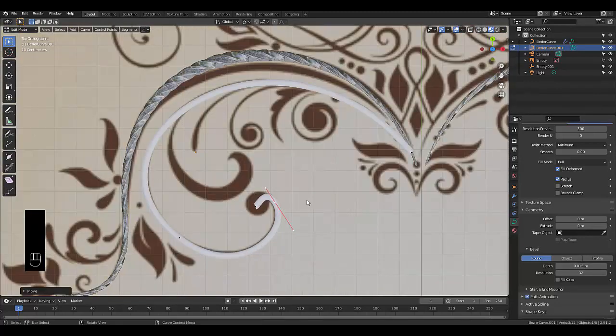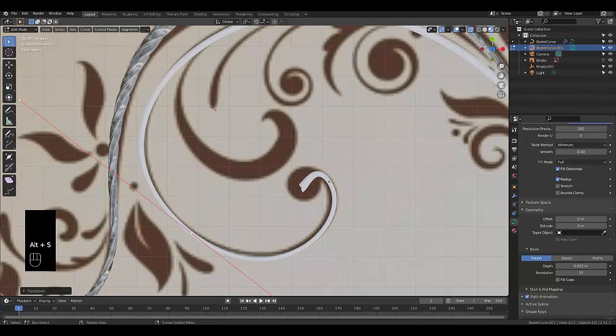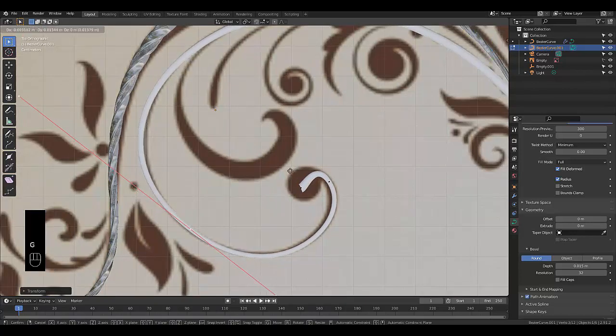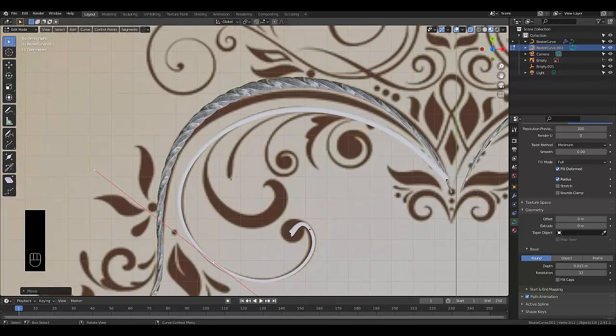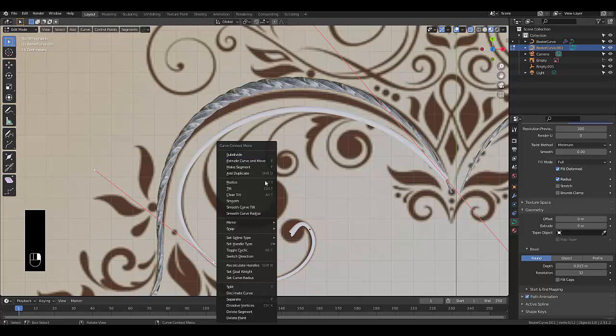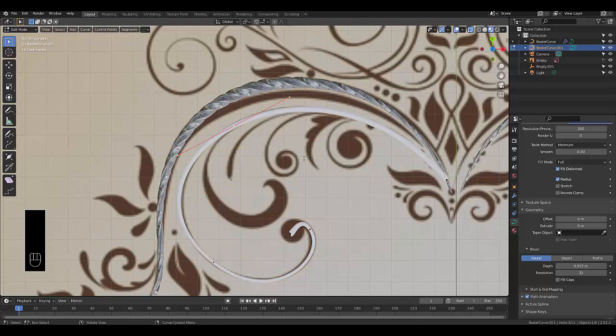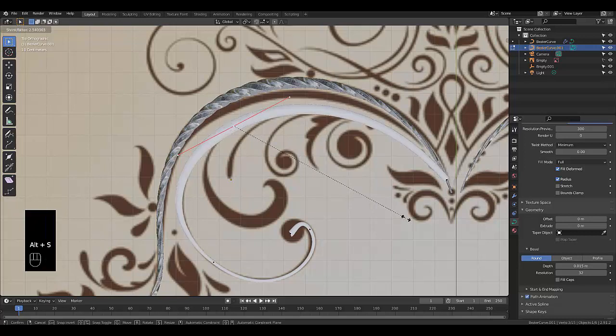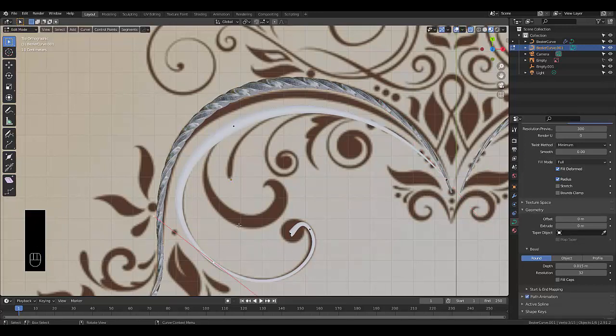And now we kind of have to control with Alt S, scale this down, and just kind of get this in shape. Let's turn wireframe mode on. Okay, between this point and this point, I would prefer to add another subdivision purely to Alt S this and scale it up a bit. Select this, Alt S, make this super thin. Alt S, make that a little bit thicker. All right, that's looking fine.